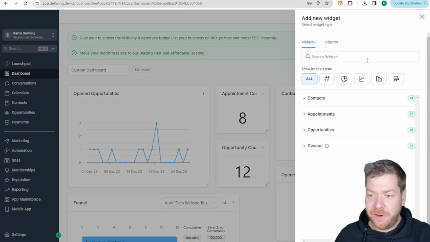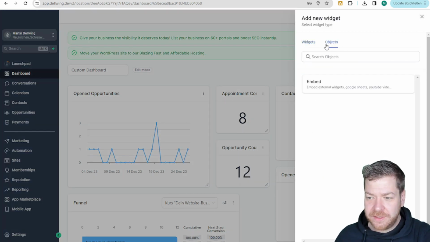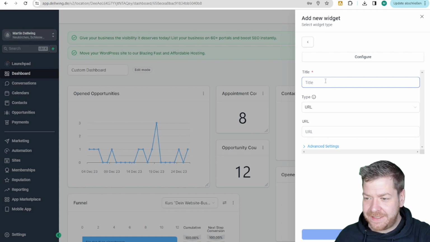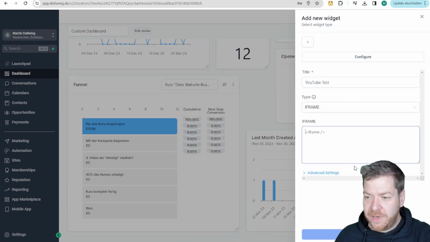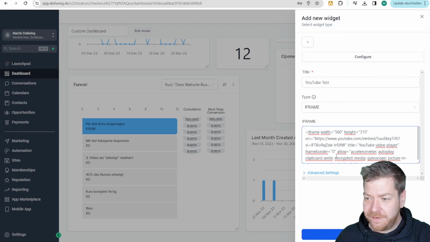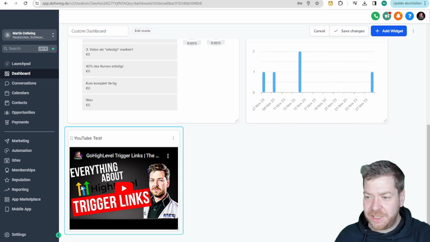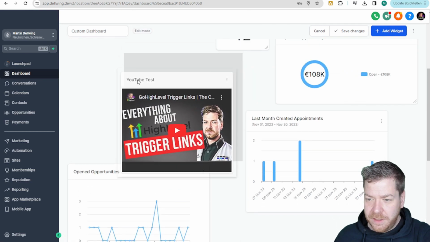What is also important before I forget, you can also insert external widgets under objects here. I'll do it once as an example, title YouTube test. And I've just taken the iframe embedding code from a button on my YouTube video and copied it in here. Click on Save and we already have the video right here in our dashboard.